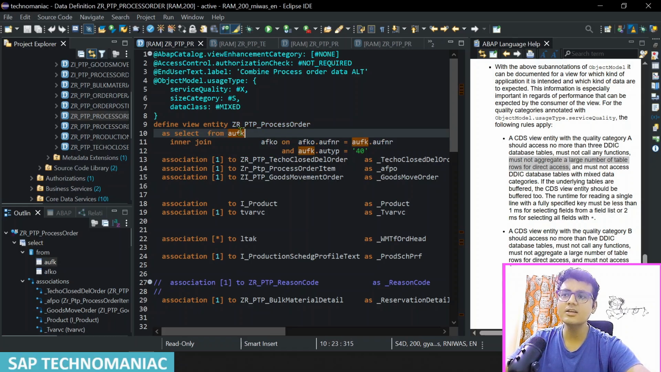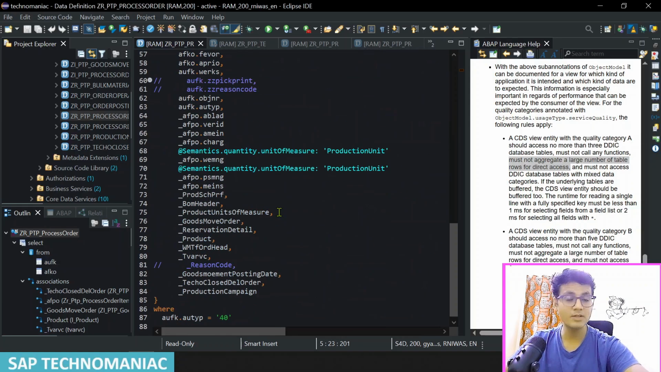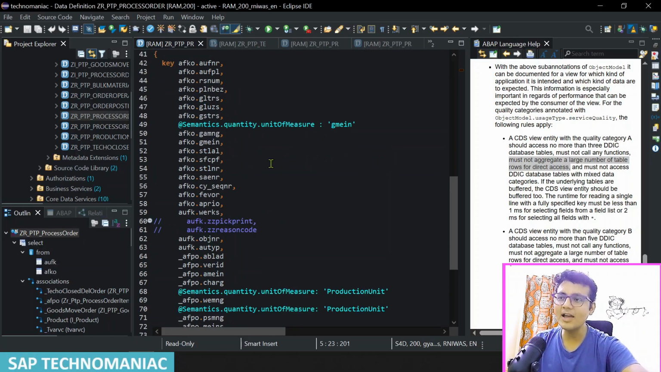That is again the most important thing. So these both tables are transactional tables, and I will go for the transactional category. For size category, there can be millions of production orders in the system, so I can give large or extra large based on how many orders there are. Then for the service quality, I expect it should return A, because I have only two tables and both are from the same category. I'm not doing any aggregation here. I have moved all the calculation part to the interface CDS view, so I don't have any calculation here.